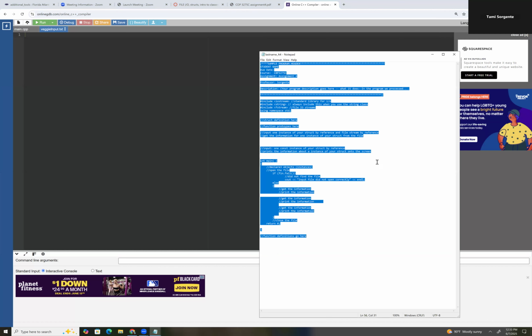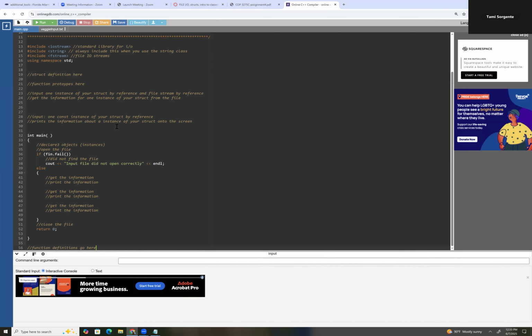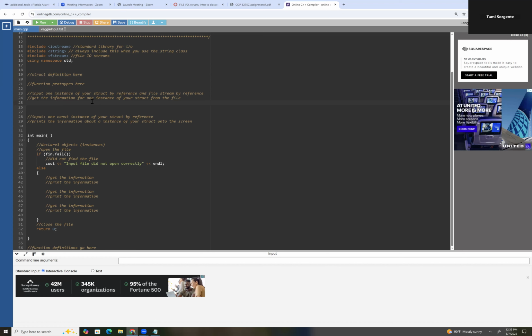And this is where my main would be. All right, so now I have to fill in everything and work on it. You want to work on one thing at a time. So you need to define your struct here, and then you put your function prototypes here. You have two functions. You define your structure up here.